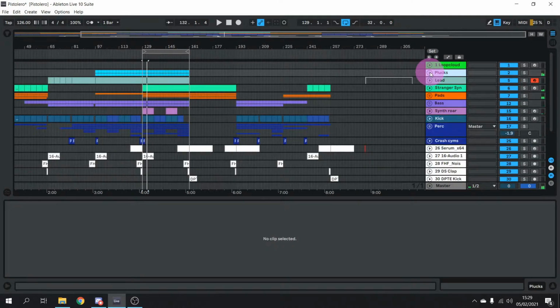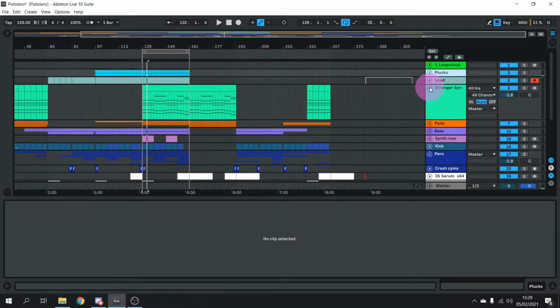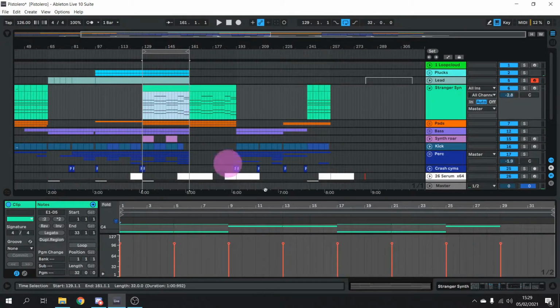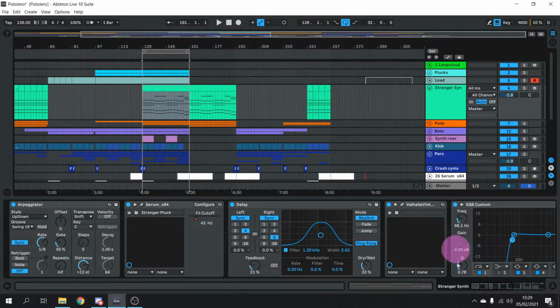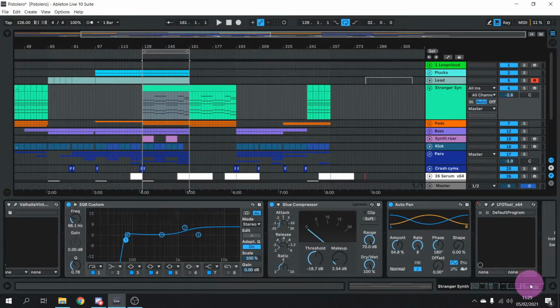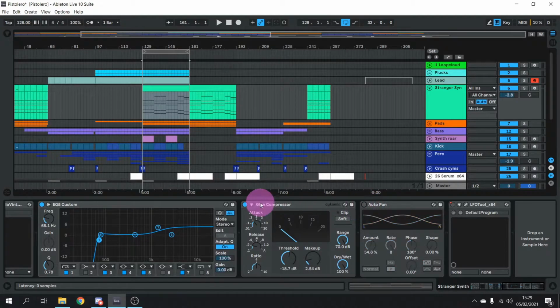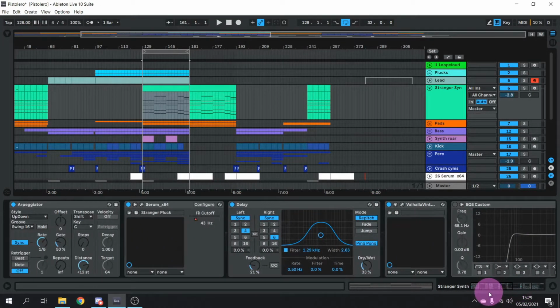Next up we have one of my favourite parts of the track, and this is this little synth here called Stranger Synth, and there's a reason it's called Stranger Synth. If we just turn off some of the effects that we have plugged into this, and we'll break down exactly how it was made and the sound design choices.